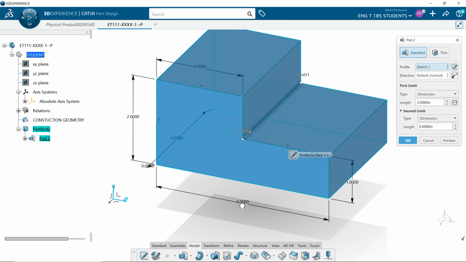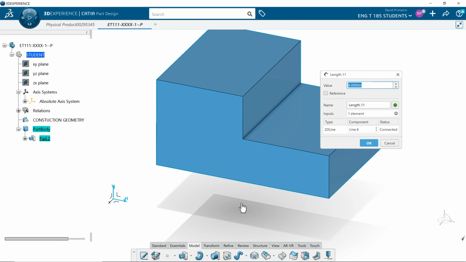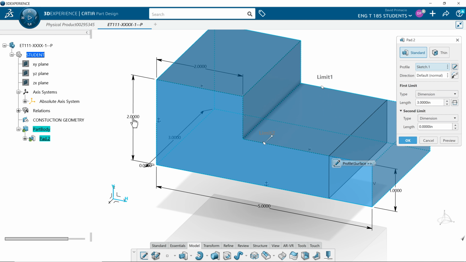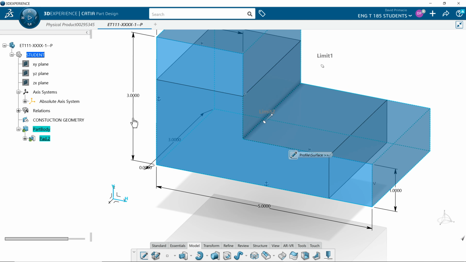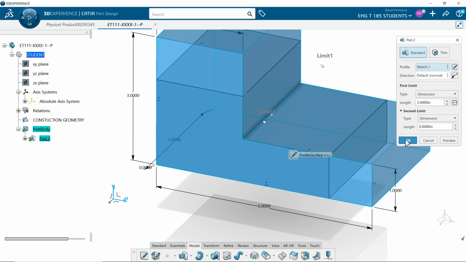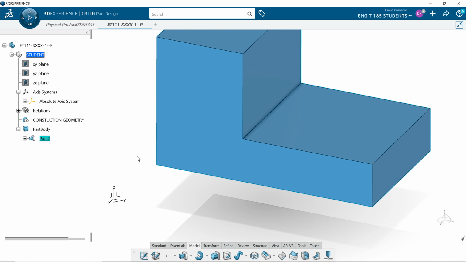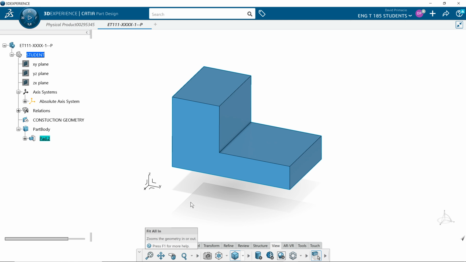For example, I could change this 4 to a 5 by double clicking on it and changing that to a 5 in the pop-up window. I could change this 2 to a 3. Change that to 3 and hit enter. I select OK, and it's just that easy to change a part. If I hit the view tab and hit fit all in, it'll fit it back into the screen.